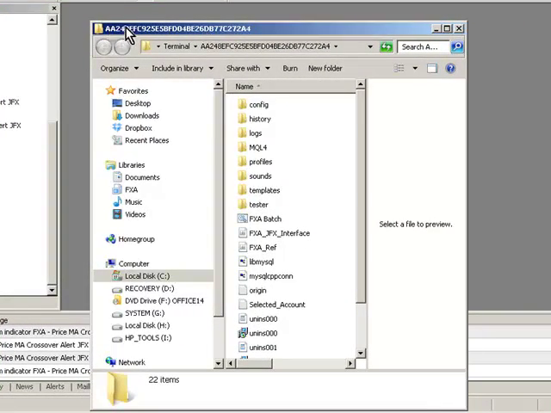This is the data folder name here. This is a Windows UAC environment, so Windows has virtualized the MT4 data folder into this strange string here. So we need to copy that by right-clicking this bar up here and click Copy Address as Text.